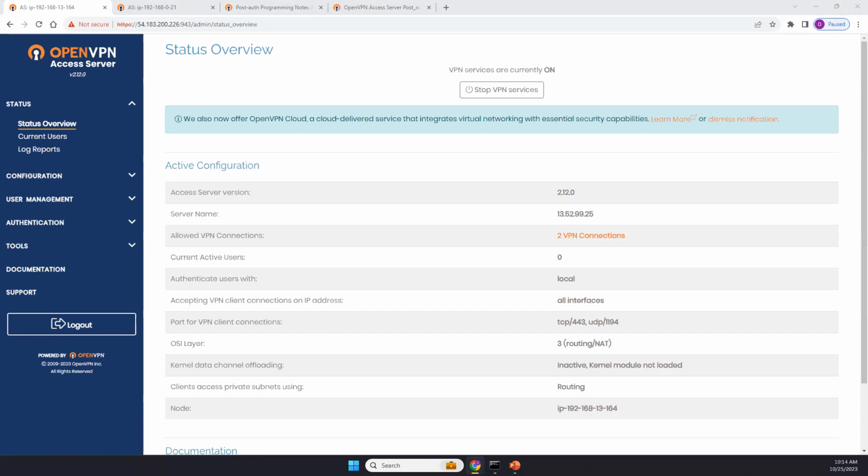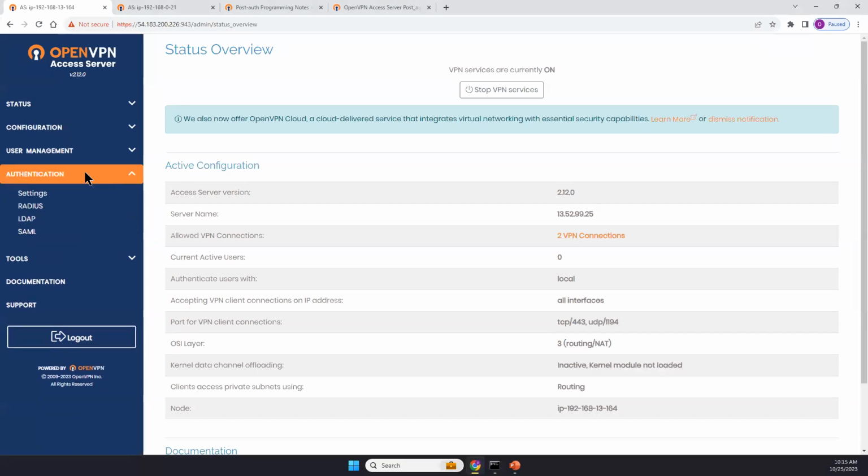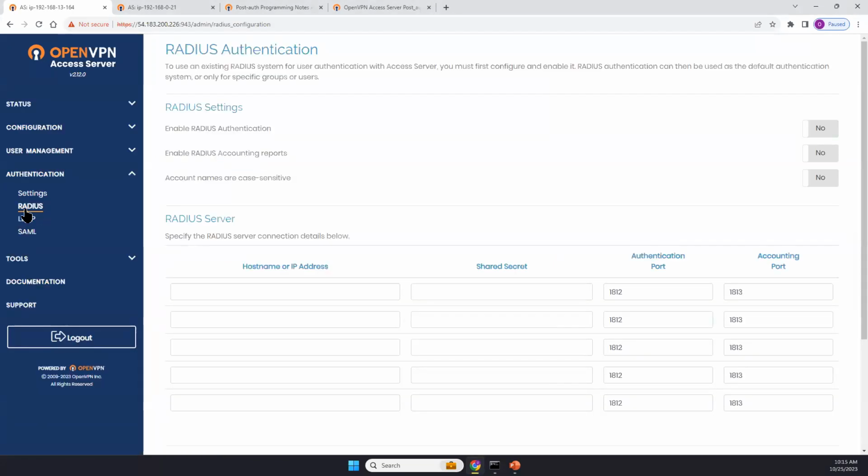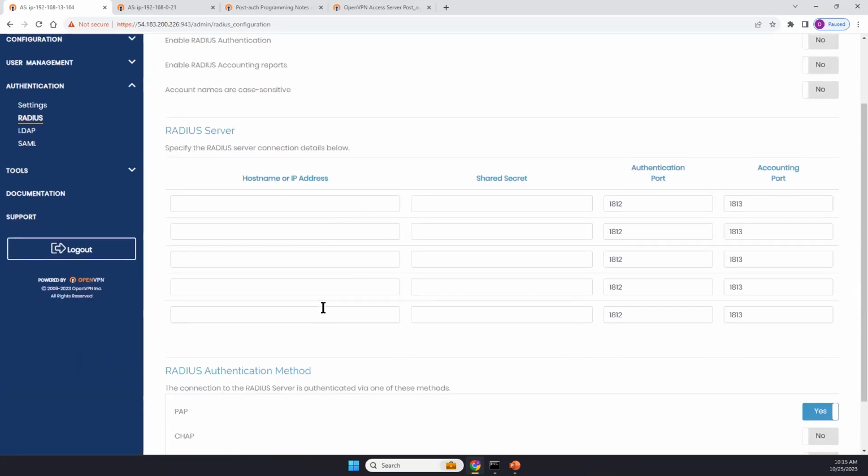Okay, let's look at the admin UI and look at the different authentication methods, how you can enable them, and how you can set up your default authentication method. So as you can see, I'm logged into the admin UI of one of my access servers here on the status page. For the authentication, I need to expand authentication. And as you can see, we've got settings. We'll come back to this in a second. Radius, LDAP, and SAML. So any of these authentication methods you want to turn on, you basically select it. There is a toggle switch that you can choose yes to turn it on and then enter the information here.